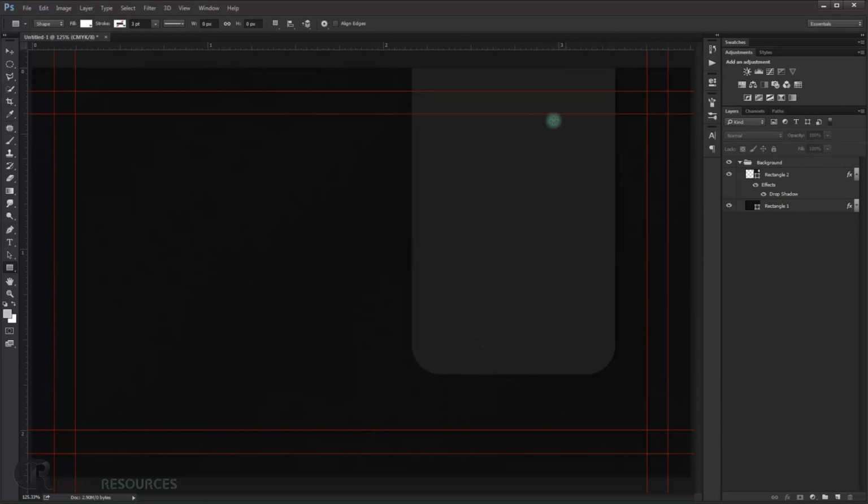Now we need to load our logo. In here you just put your logo. It's really easy to do. So we just create a new group and call this logo.